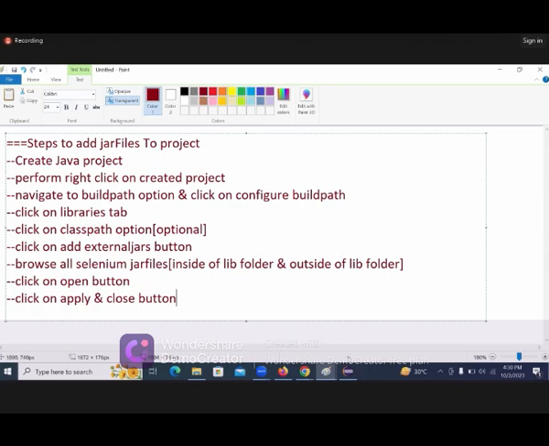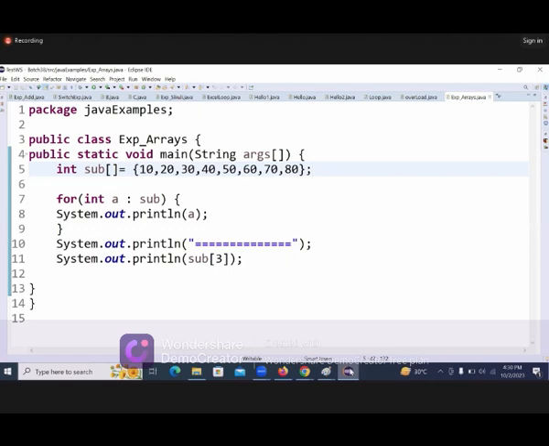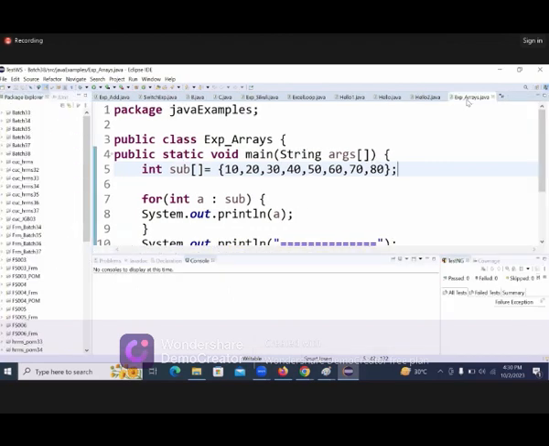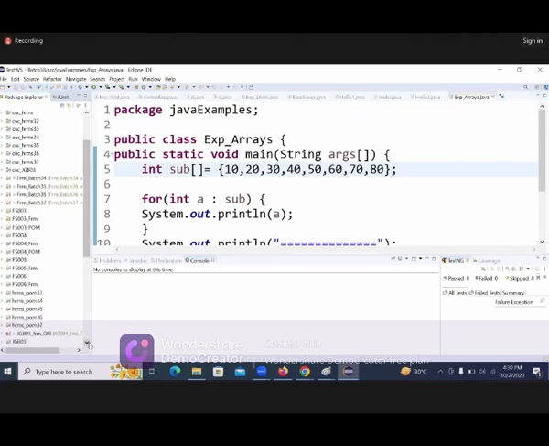Okay. Now let's follow the same. We have already downloaded the jar file. We just need to take care of adding it into Eclipse. Now, what is the first activity? We need to create that respective project.